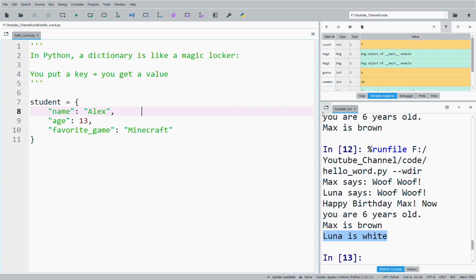Hello everyone. Today we are going to learn about the Python dictionary.